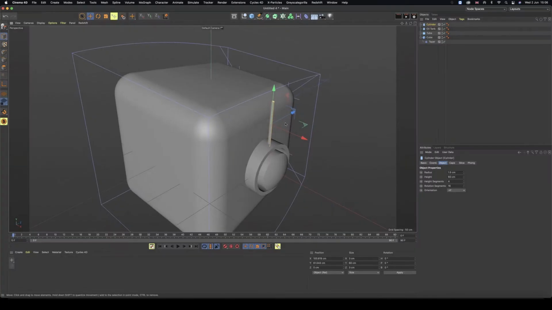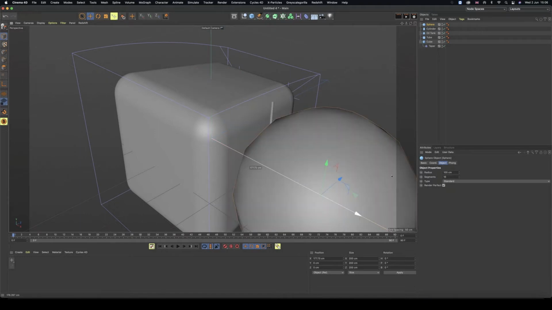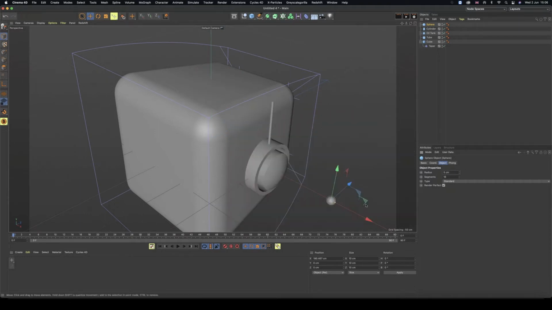Okay, cool. So now we're going to get a sphere and we're going to plonk it on top of this cylinder, and it's going to be our antenna. And we can do that with a little trick to position it in the right place. So I'll grab my sphere. I'm going to just move it over here, and I'm going to make it 5 centimeters. That might be a bit too big.